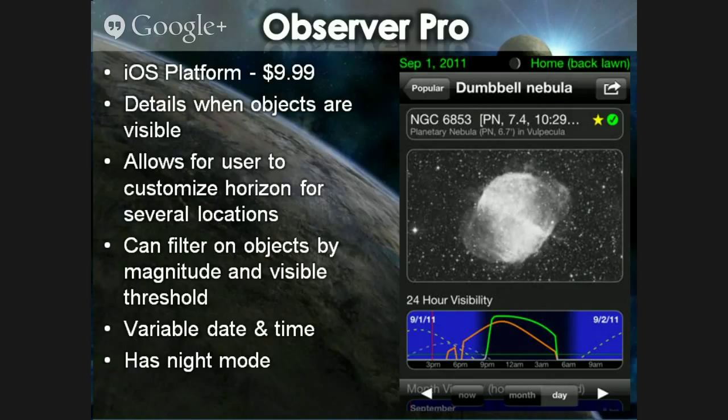You would literally hold it up here. You take it here and you start mapping the trees or whatever, and it'll basically create this horizon. At that point, it will know based upon the internal GPS, the compass, and the accelerometer how you've tilted it. It will then tell you what objects are visible or not visible.